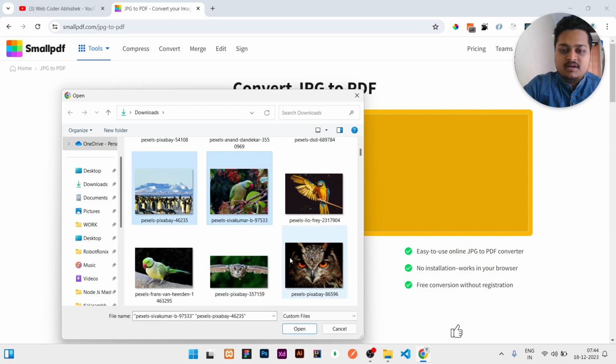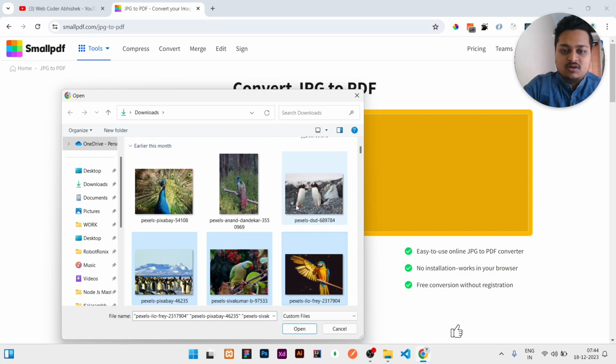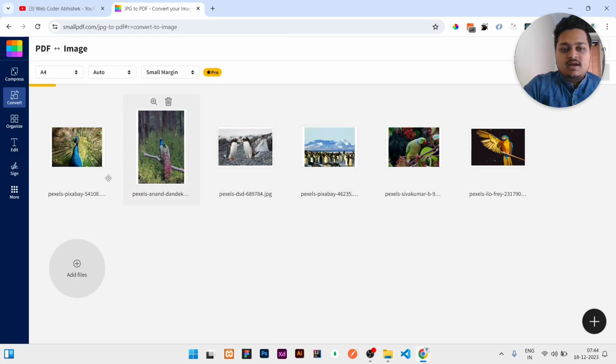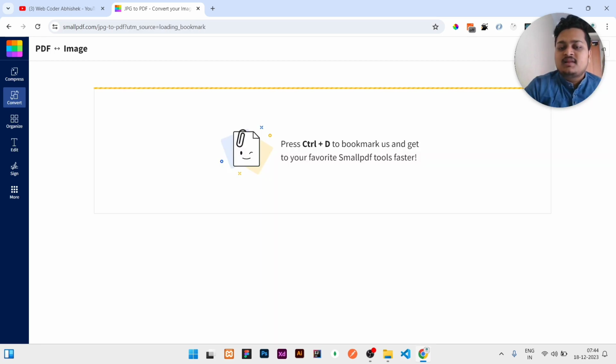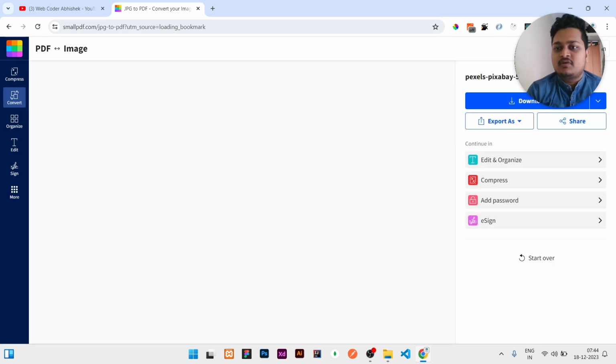There is no restriction. Let me choose like this 3 files along with this 3, and then I will click on enter. So I have selected some of the files. Then I will click on the convert button, and once I press that convert button, you can see it will give me the exact output that I need.